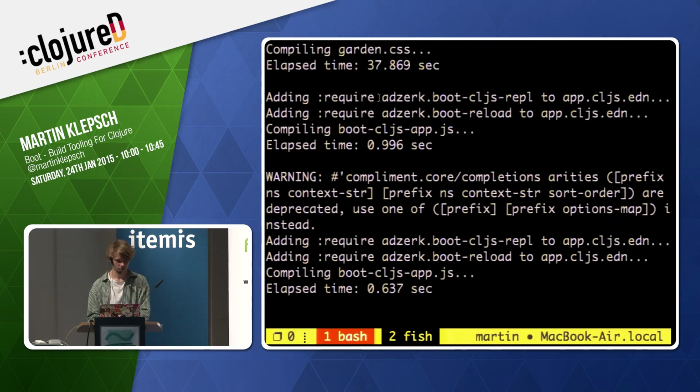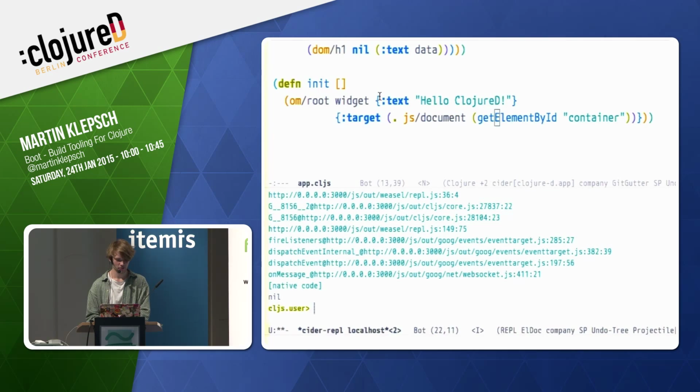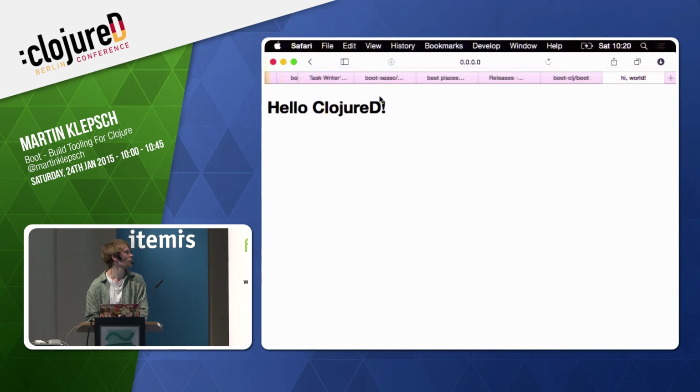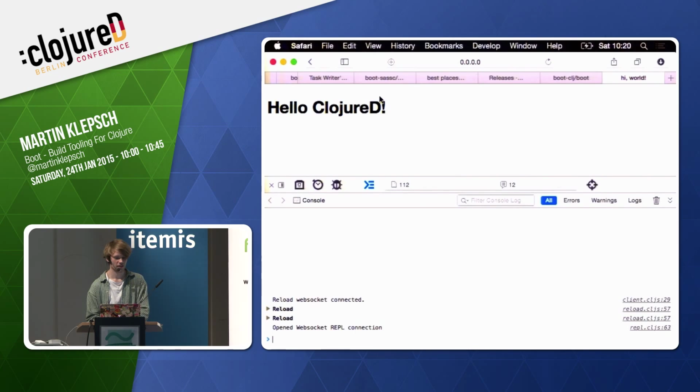Great, that didn't work. Let's try it with logging. I might be wrong with my interop. All right.